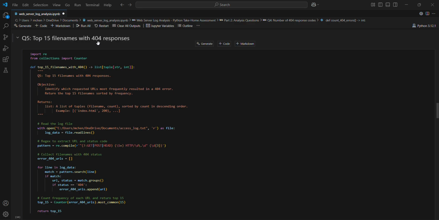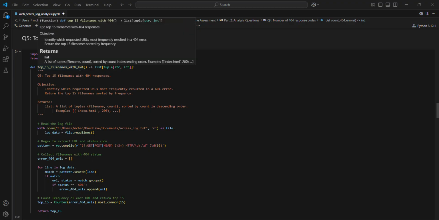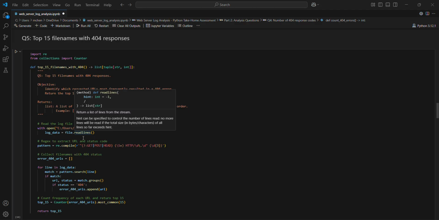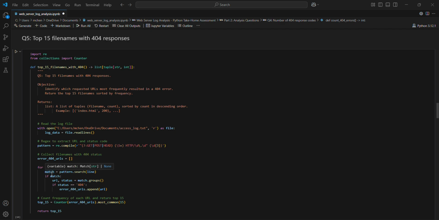Top 15 file names with 404 responses. This uses regex to extract the URL and status again, collects all URLs that resulted in a 404, uses Counter to count their frequency, and returns the top 15 most frequently missing resources.